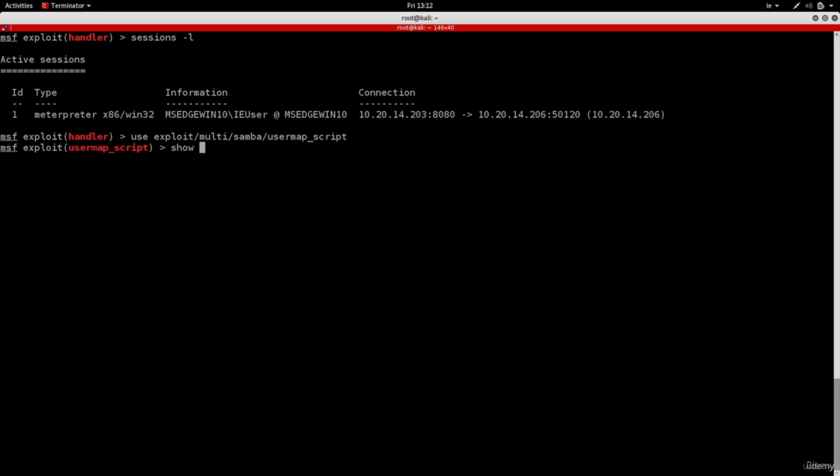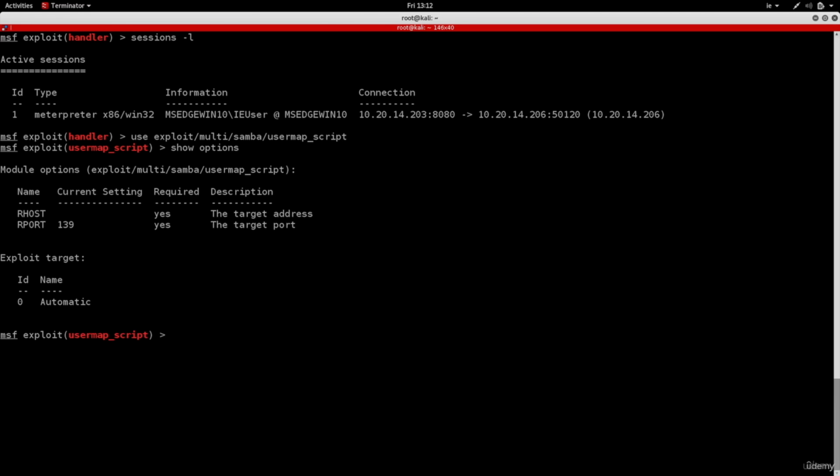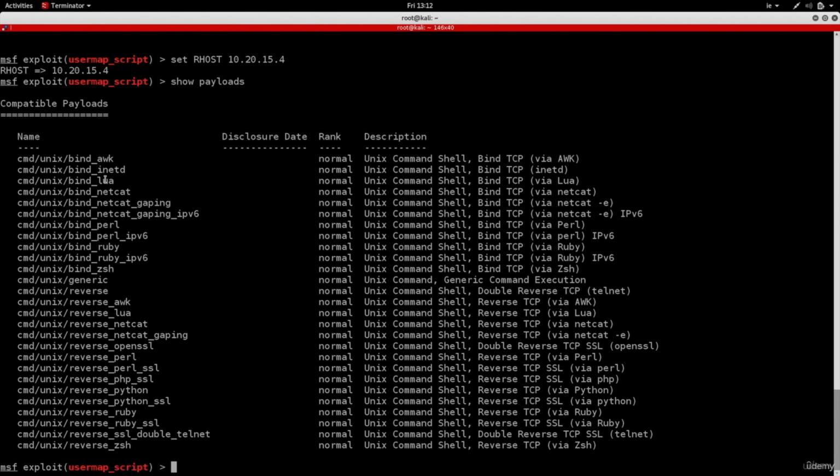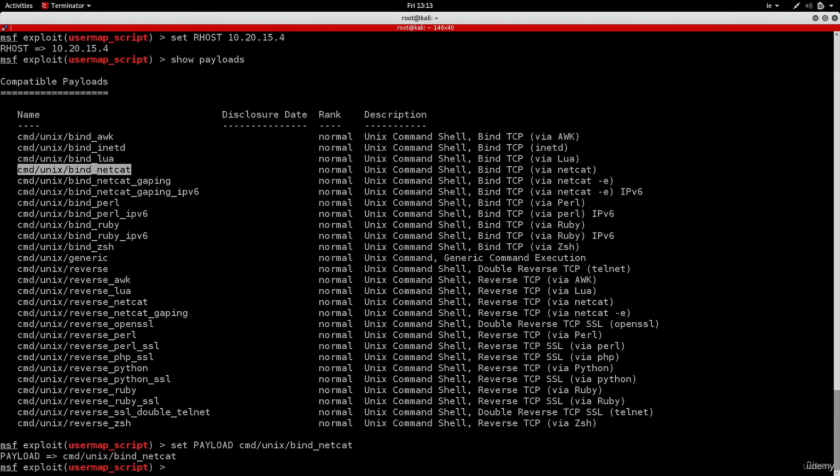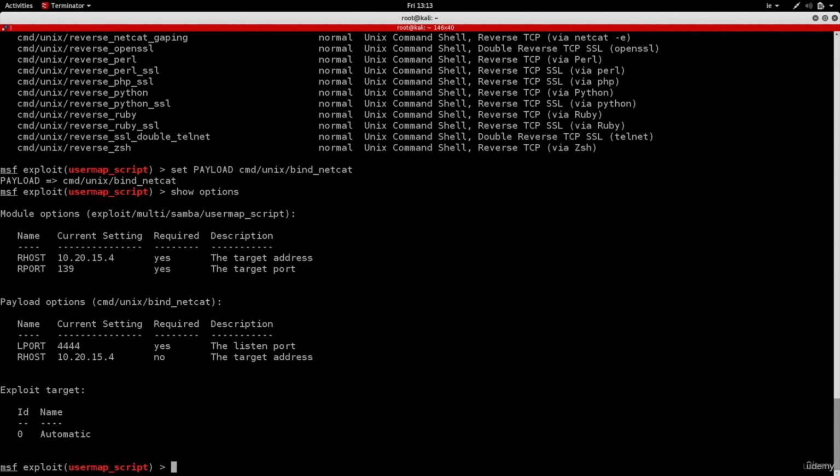And then I'm going to do show options. I'm going to set my RHOST to 10.20.15.4, because that's the IP of the Metasploitable device. Then I'm going to do show payloads, and I'm going to use this payload right here. So I'm going to set the payload to this, and show options. Everything's set up properly, so I'm going to do exploit.